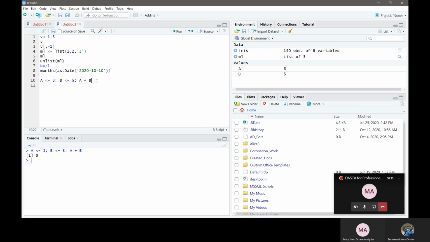Now, but if I do something like this, and I say A plus B plus C, for example, and I end this, and I say C equals 10, and I run this, what do you think is going to happen if I run this line of code?